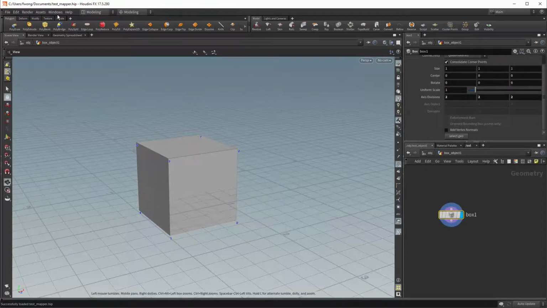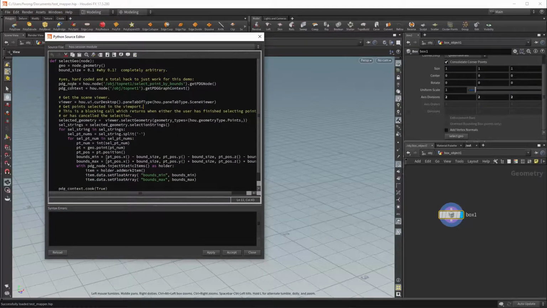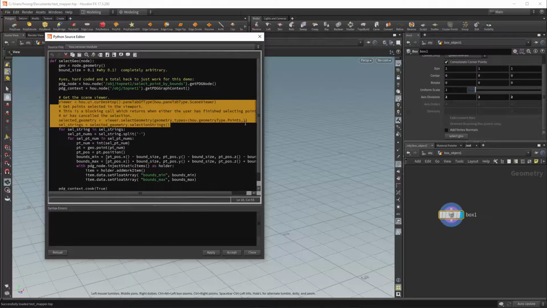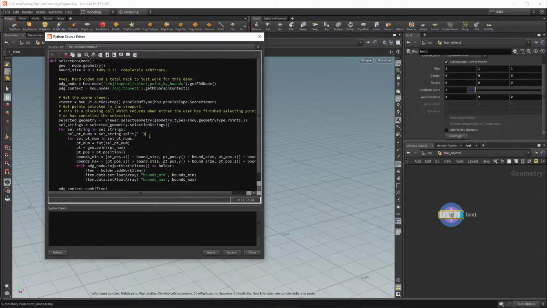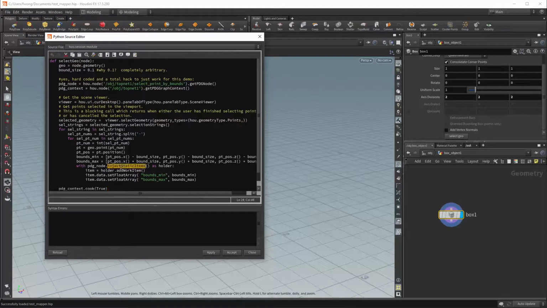Let's take a quick look at how this script actually works. If I bring up my Python source editor here, you'll see it just invokes some standard HOM calls to allow me to select the geometry. Once I figure out what's selected, I parse out the points that were actually selected. Based on those points, I calculate some bounds min and bounds max like we have done. And then here's the critical call. Once I have the PDG node, I can call inject static items, and this allows me to get the work items in there. Then I can trigger a graph cook like so.